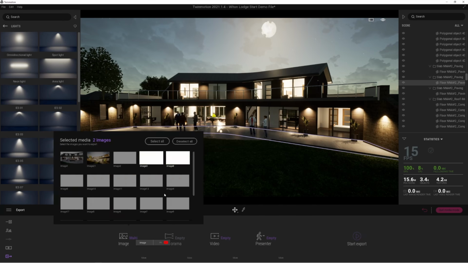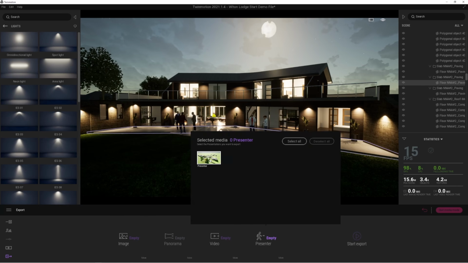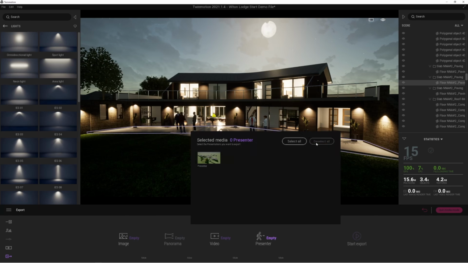Now, I'm not actually going to do that right now, but I will show you that I've also got the ability to go to my presenter, and with presenter I can export that as a standalone file, or I can export it to the Twinmotion Cloud, which I've already done. Okay, so let's have a quick look at Cloud for a second. We'll just deselect that for now.